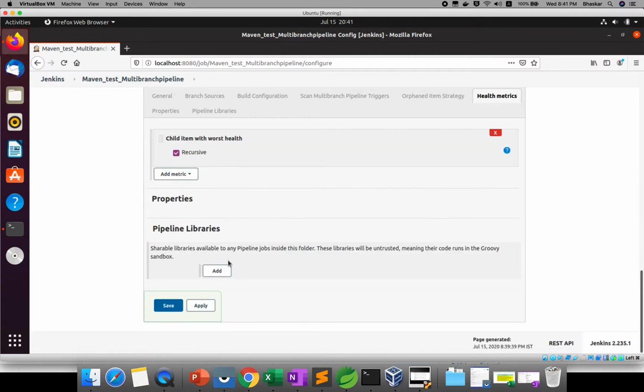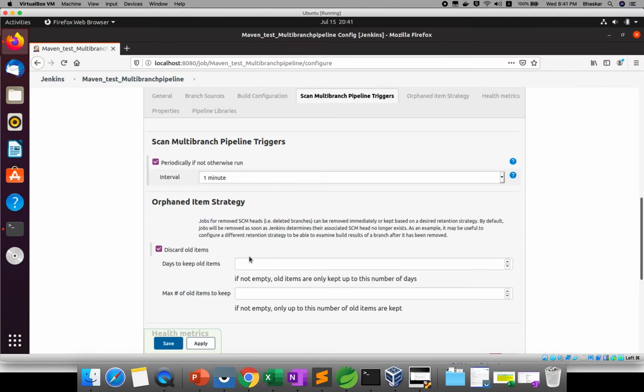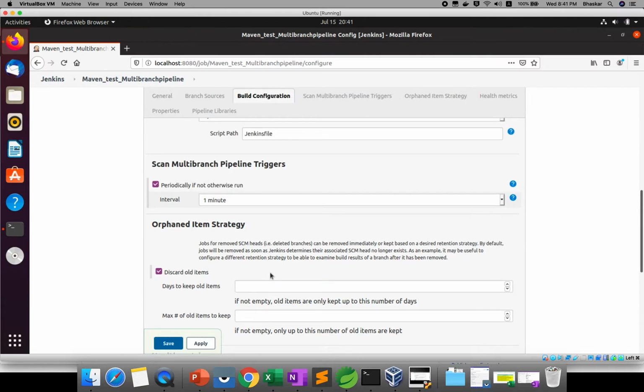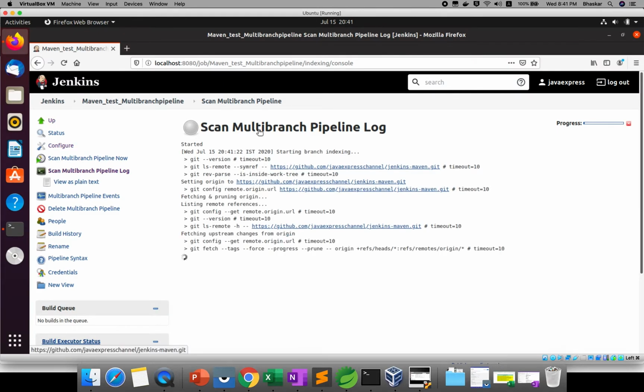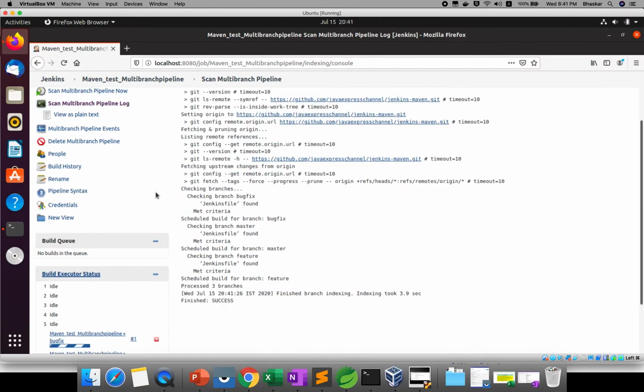That's it. These are all the changes we made, three changes. The first change we gave is Git, the second we gave is the Jenkinsfile, and the periodic run, every 1 minute, to check whether any new branch is available or not. Okay, click on save. Okay, scan multi-branch pipeline log. What will happen, just check here.